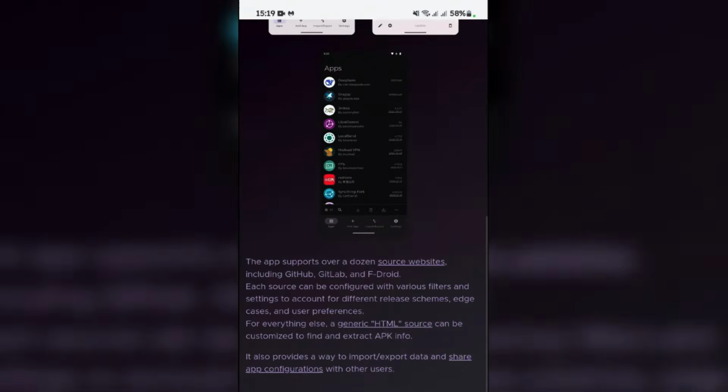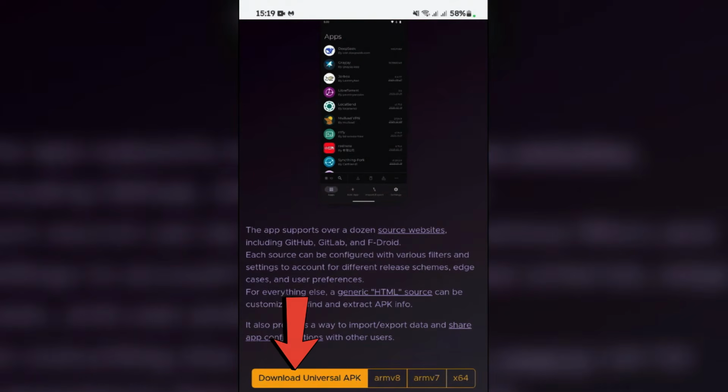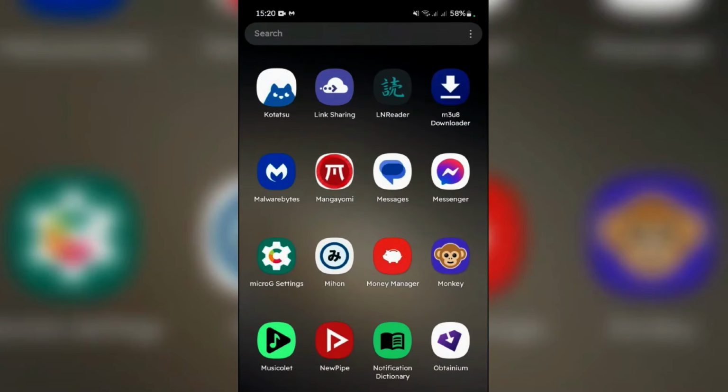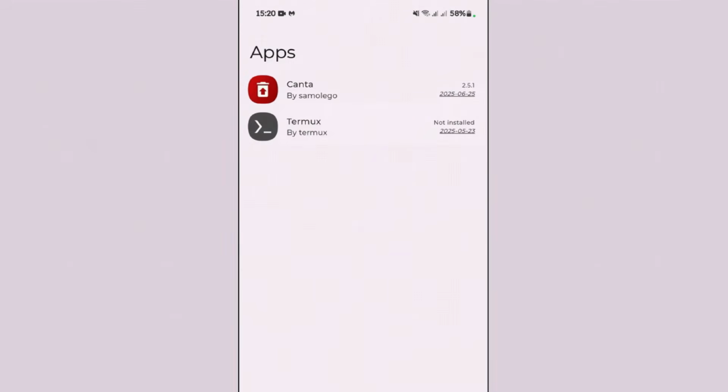Scroll down here and we're gonna tap on this download universal APK and just download this file. Once you've downloaded it, just install this and you'll get the Obtainium on your home screen. Once you've got the Obtainium on your home screen, we're gonna launch it. Using this app, I had previously downloaded and installed these two apps.